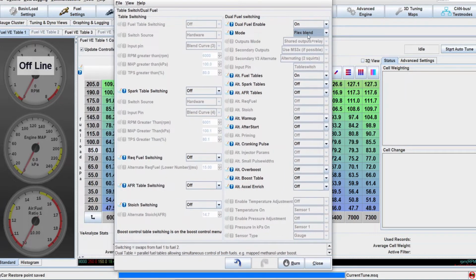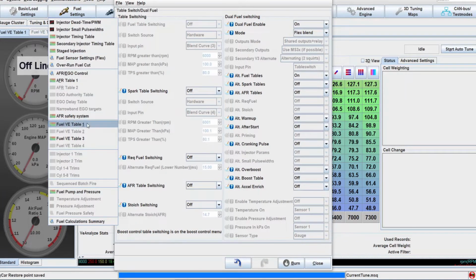And indeed, once we turn that on, you will now see something new. You've got your Fuel VE table 1 and your Fuel VE table 3. So these are two main tables. And maybe a small digression here. You have four tables. So Fuel VE table 1 is your main table. Table 2 is used as a trim table. So if you have trimming enabled, this will show up. VE table 3 is your secondary table, with table 4 being your trim table for 3. So it comes in pairs, 1 and 2, 3 and 4.